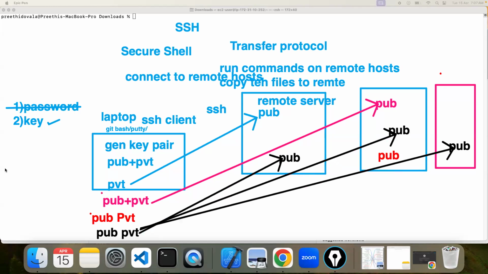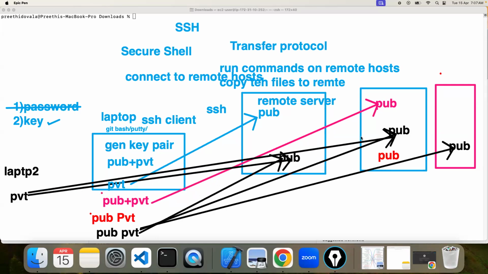Or else, let's say I have my own laptop, another laptop 2. I want to connect from here. So if you copy the matching private key here, yes, again, you can connect to all the servers. But again, this is not good practice. If it is a different SSH client, you should generate a key pair separately. But this will also work. Is that making sense?